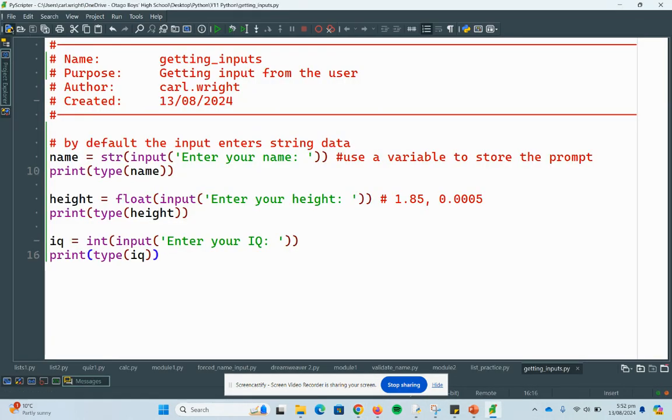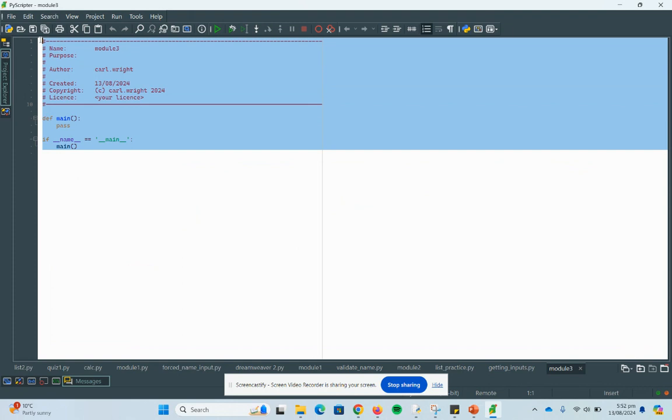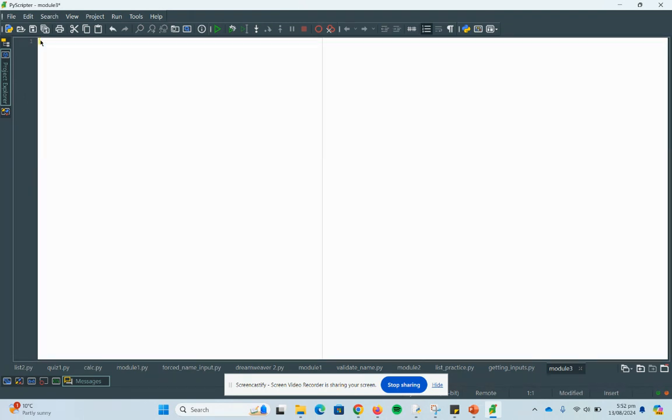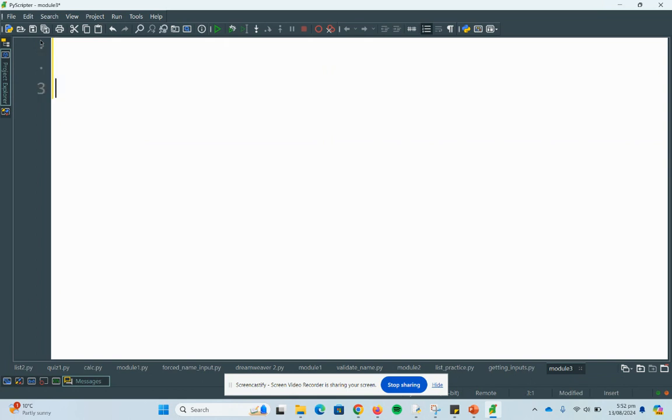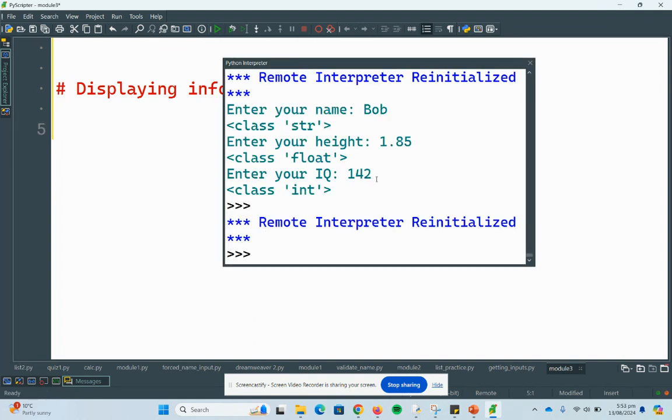Okay, so I'm just going to create a new file. Going to get rid of everything, and this is all about displaying information. Displaying information is when we want to run our program and display information. At the moment I've got a comment here, and if I run my code, you'll see that my code does nothing at all. There's nothing there.